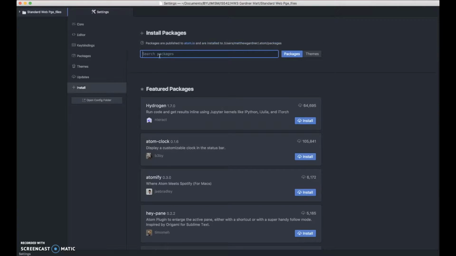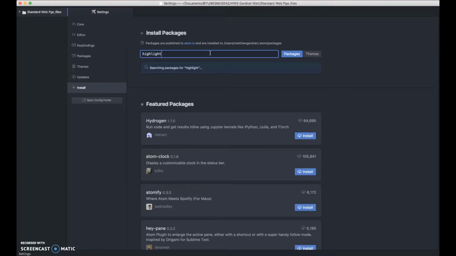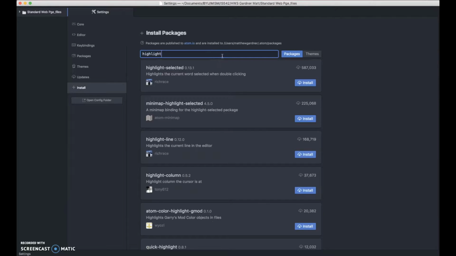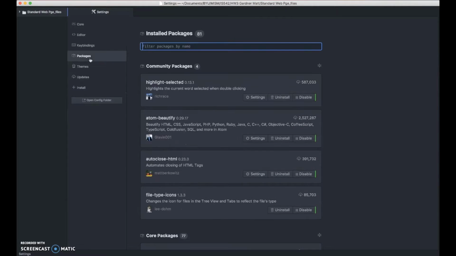And I'll show you what that does here in just a second. So to install a package, you'll just come here in your settings, come to install, and make sure packages is selected, and we'll search for it. Just do highlight, see if it comes up. Okay, so it's the top one here. We'll install it. And then it should show up here in the packages tab, and it automatically enables it.